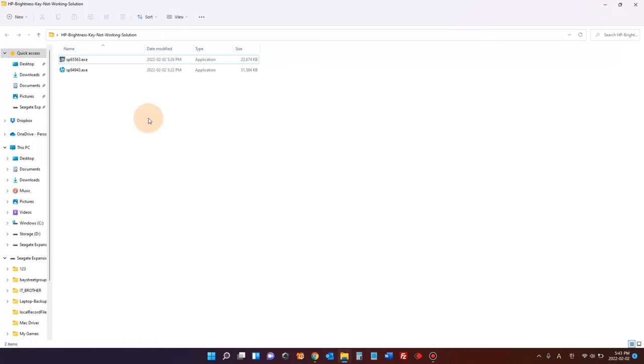Okay, to fix the brightness control problem on my HP EliteBook laptop, I had to download this file here. It's sp65563.exe. It's an update. It's called HP Hotkey Support driver. After I installed this driver, when I restarted, the brightness key started to work.